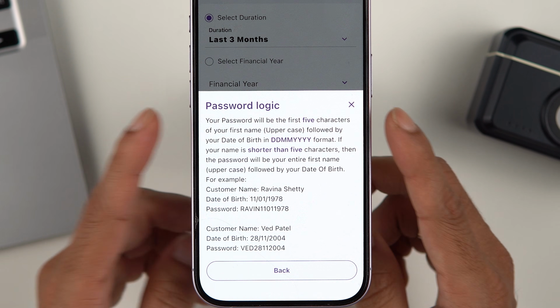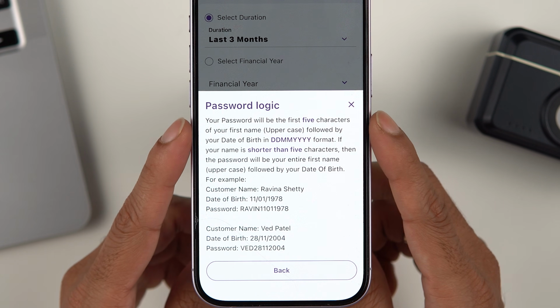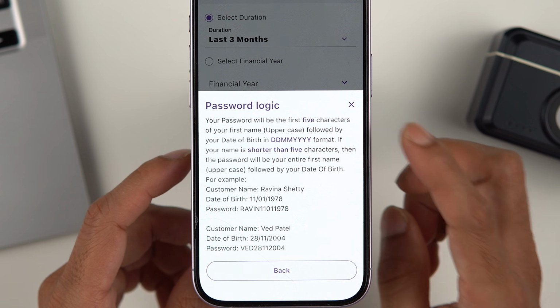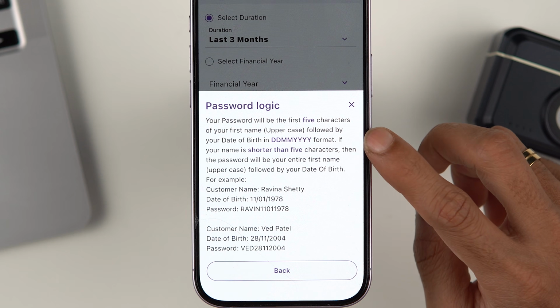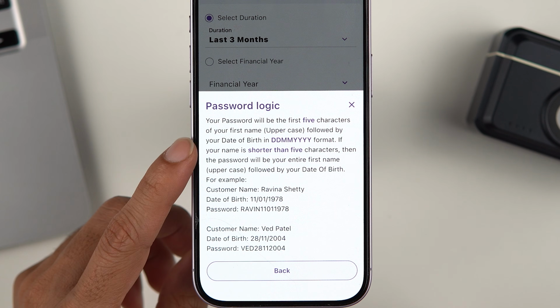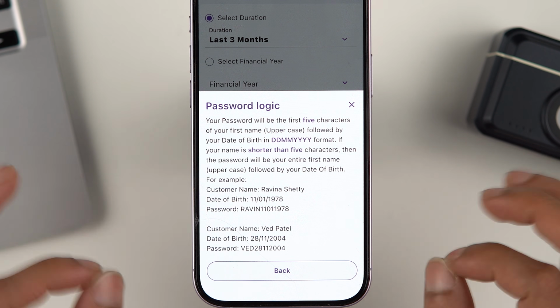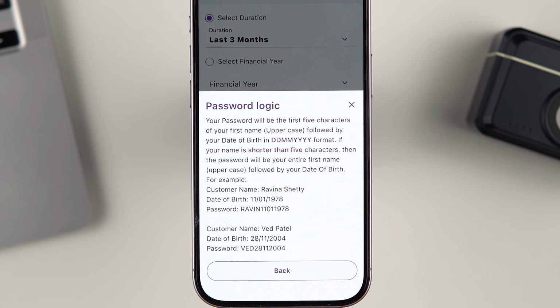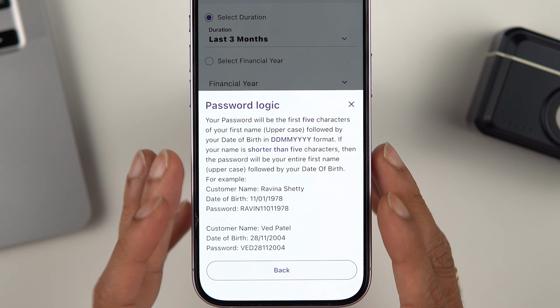Your password will be the first 5 characters of your first name, that should be uppercase, followed by your date of birth in DDMMYYYY format. Also keep one thing in mind, if your name is shorter than 5 characters, then the password will be your entire name. So both the examples are already given over here. Based on that, you can create a password for yourself, and you can check the statement.